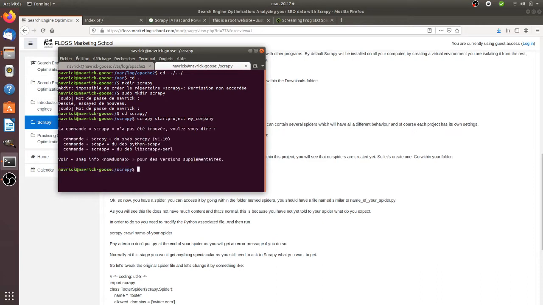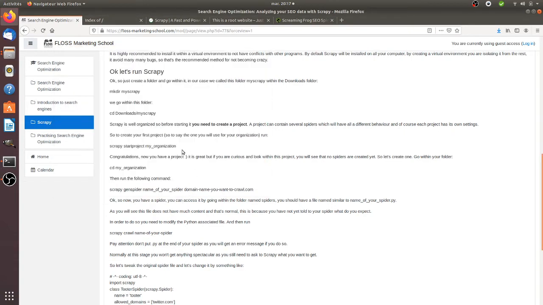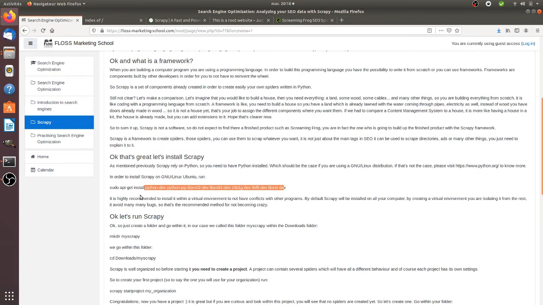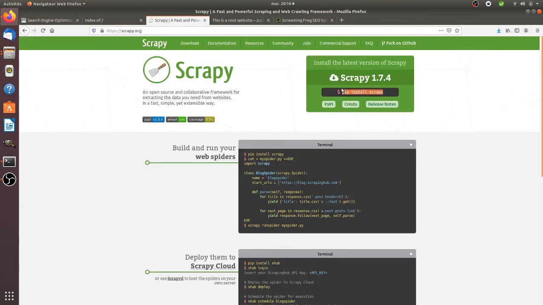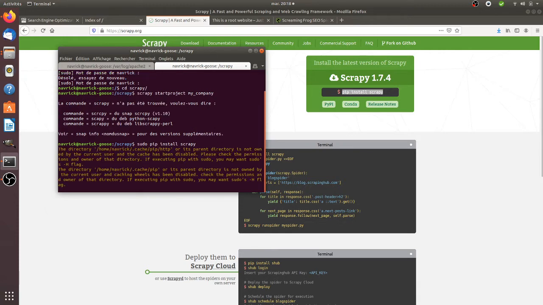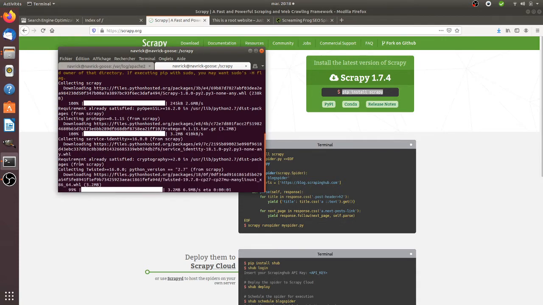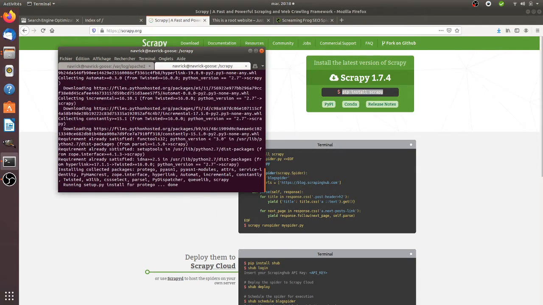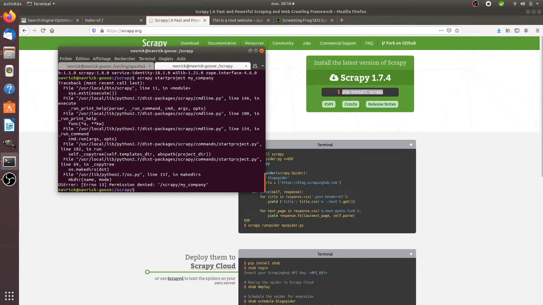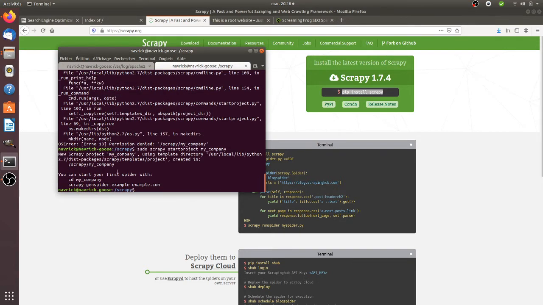Okay, Scrapy has not been found. So why not? Let's just run it. Why do I not have Scrapy on? Probably because I also need to run pip install scrapy. So I'm going to run this. Okay, now I guess that Scrapy is on. So if I do something like this, now my company project is created.